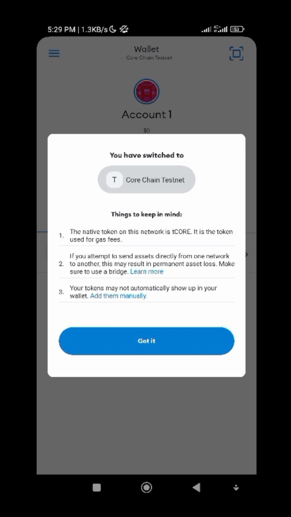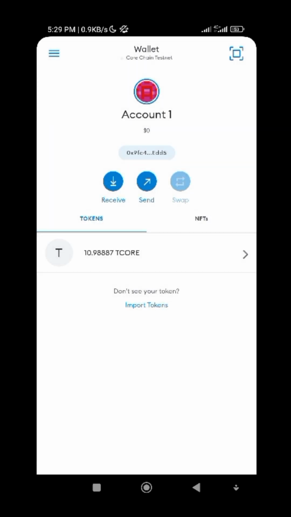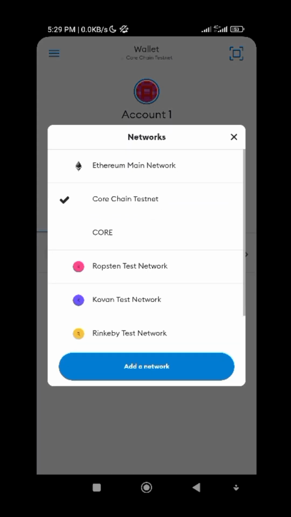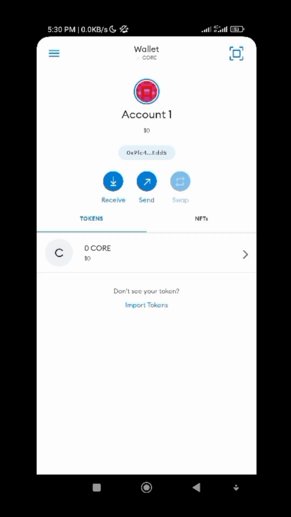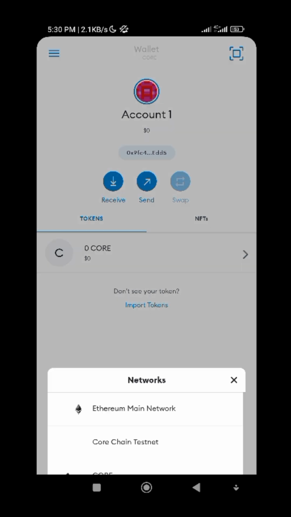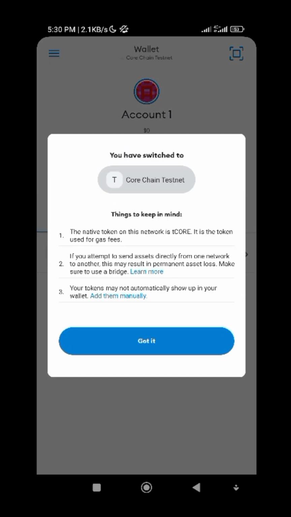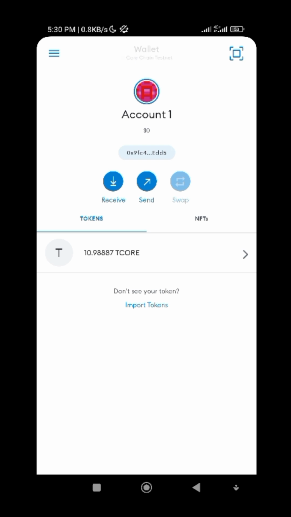Things to keep in mind: the native token on this network is T core. It is the token used for gas fee. If you attempt to send assets directly from one network to another, this may result in permanent asset loss. Everything like that. And you can also switch back to your core app. So this is the Core Mainnet and this is the core chain testnet. This is the testnet and this is the mainnet one. It is this mainnet one that you use to receive your core from Satoshi app. So make sure you don't make any mistake.